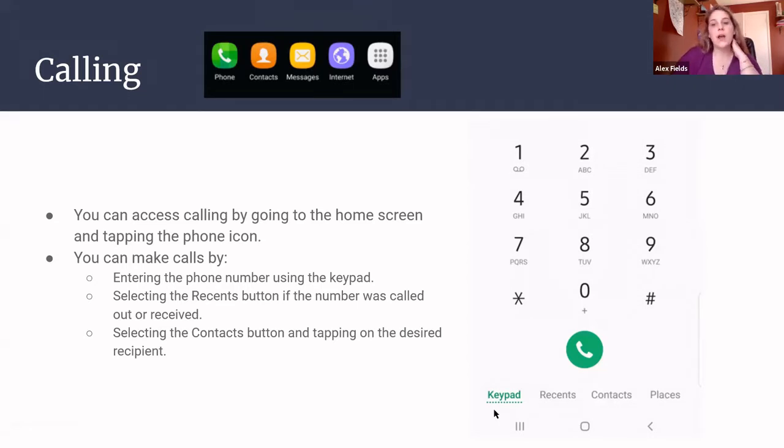Now from here, you have a few different options at the bottom, right? So we have keypad, recents, contacts, and places. So your keypad will act as a standard phone where you can type in a number and then you would hit this green call button to make that call.